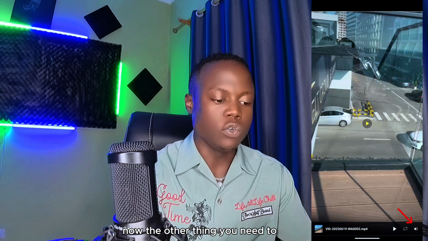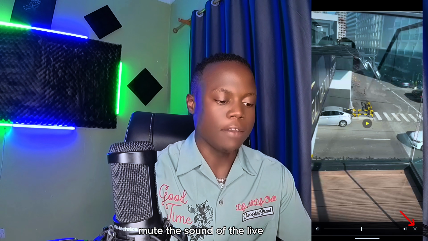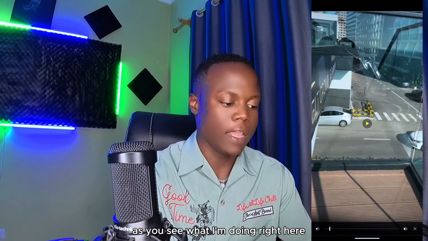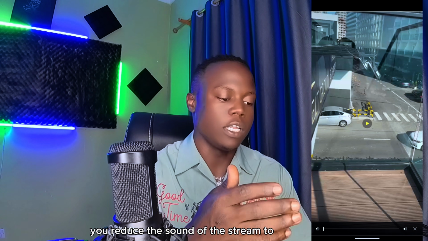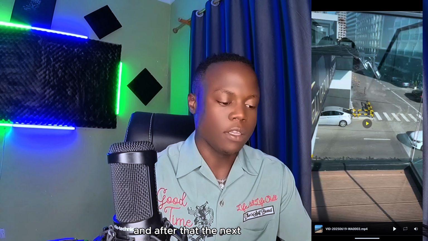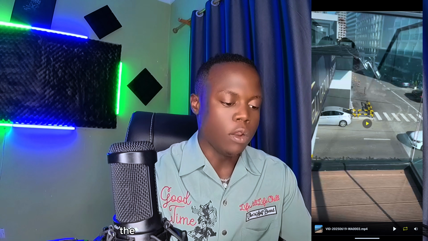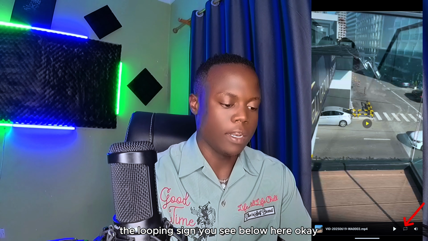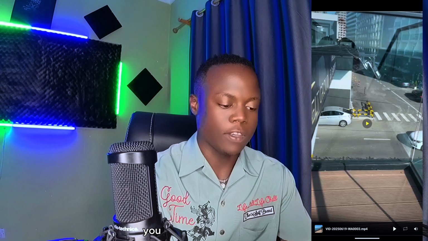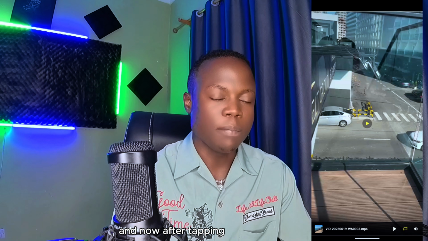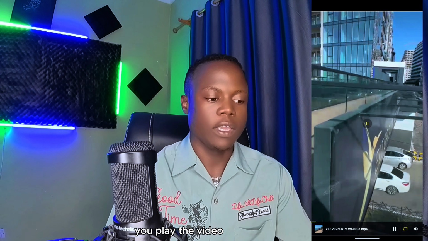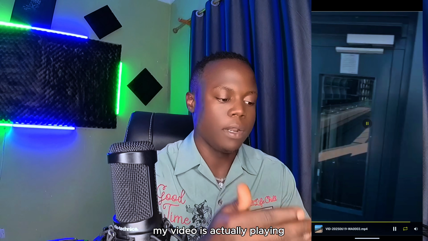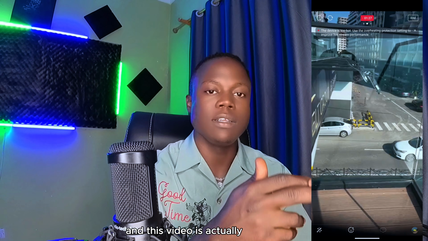Now, the other thing you need to do is to mute the sound of the live stream. As you see what I'm doing right here, you reduce the sound of the stream to the lowest of it, and after that, the next thing you do, you tap on this looping sign. The looping sign you see below here. Okay, there is a looping sign below here. You just tap on this looping sign, and now after tapping on the looping sign, you play the video. Okay, as you see, my video is actually playing, and this video is actually live streaming.